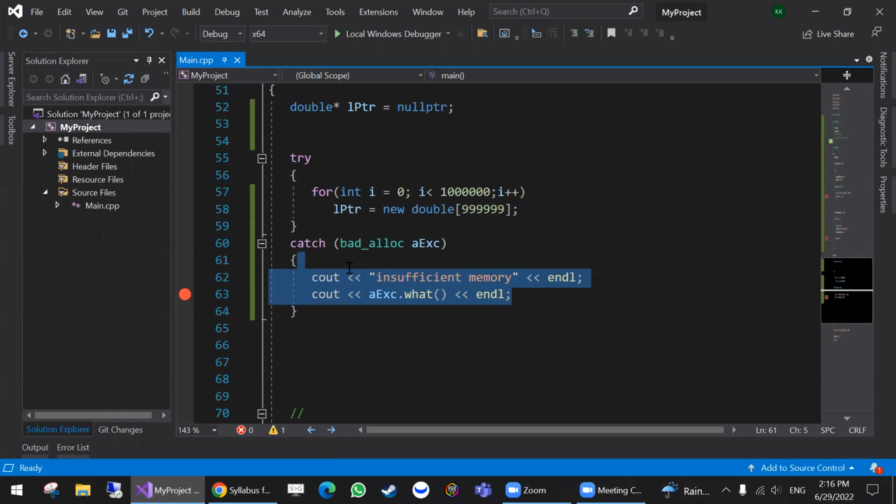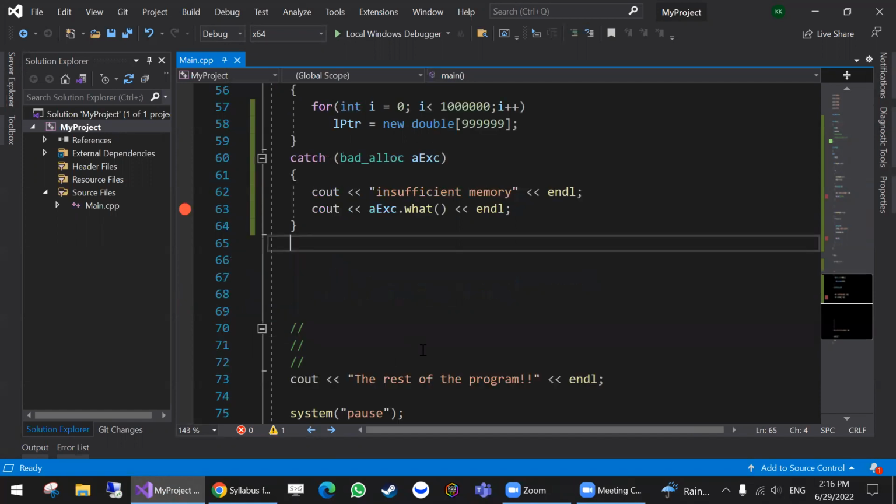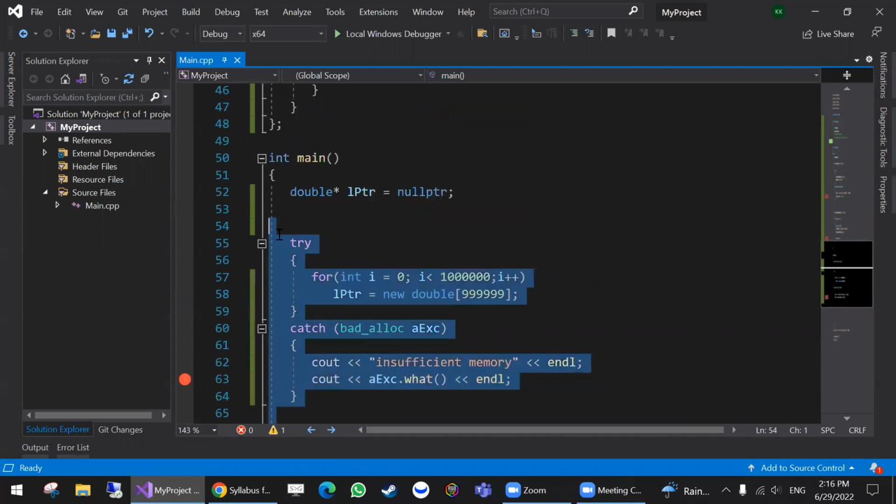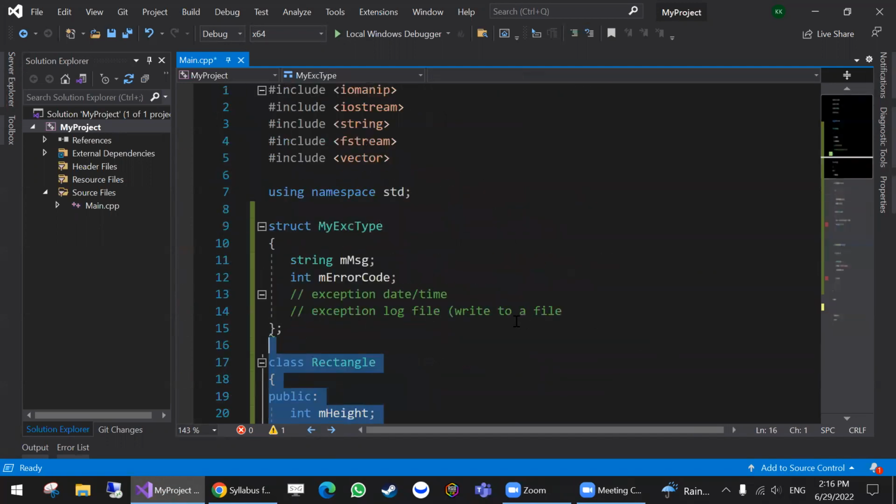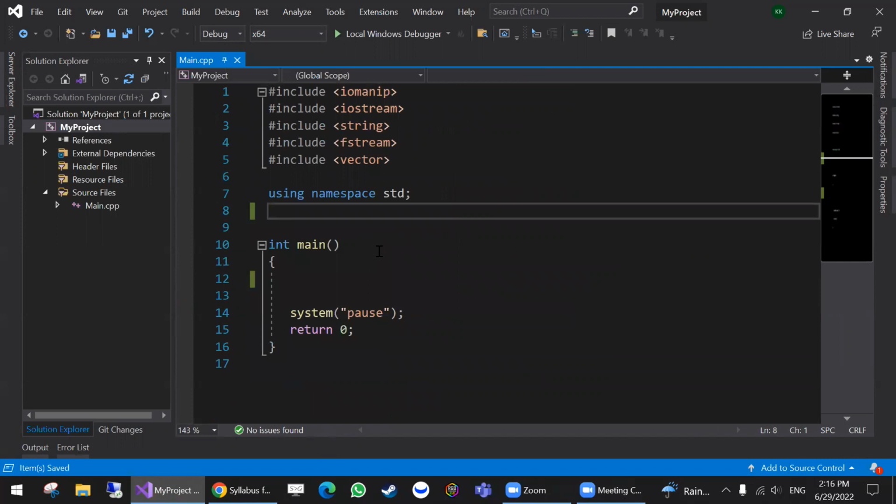So this is it for exceptions. Now we're going to go for templates. I'm going to remove all this code because we no longer need it. Save. Templates is a very simple, basic topic. It's called function templates. A function template is a generic function. It can work with any data type that you pass to it.